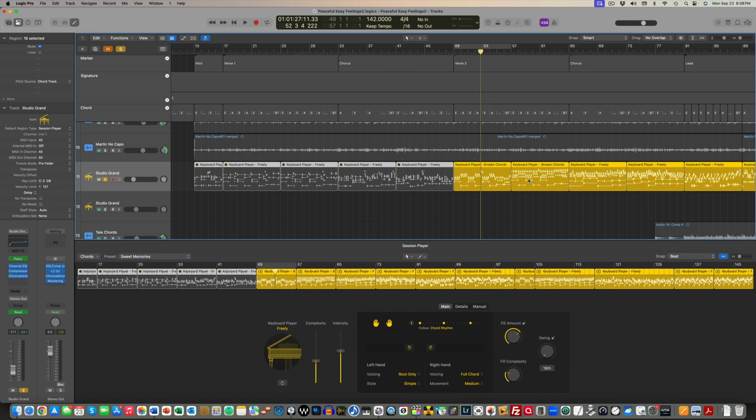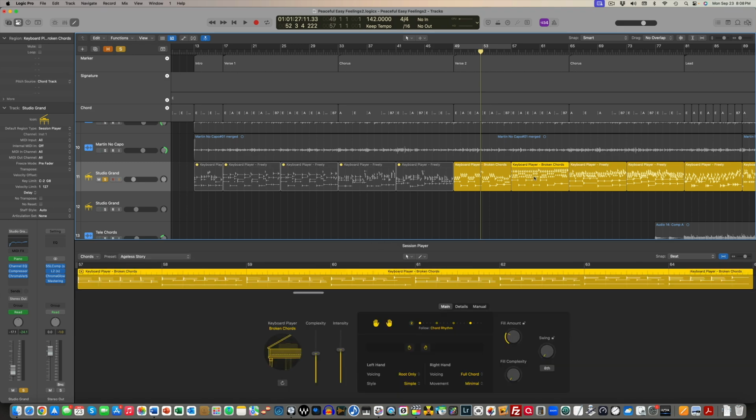When I got to the next section in this second verse, I changed the keyboard part up a little bit. You can see I just added a little bit more intensity. Everything is pretty much the same, except here I had 2 voice, and over here I went to full chord. Let me show you what that transition sounds like.